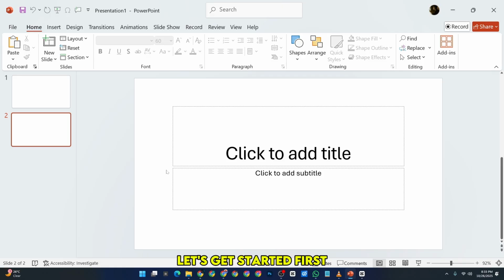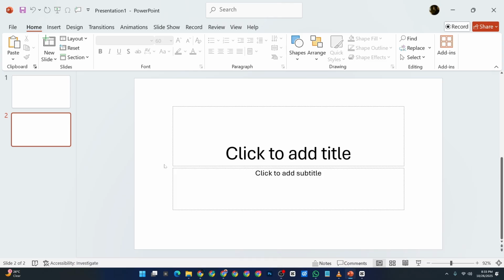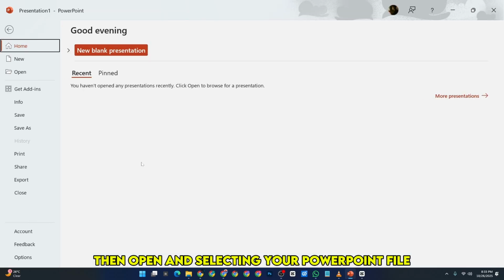Let's get started. First, open Microsoft PowerPoint on your computer. Once it's opened, navigate to the presentation you want to work on. You can do this by clicking File, then Open and selecting your PowerPoint file.